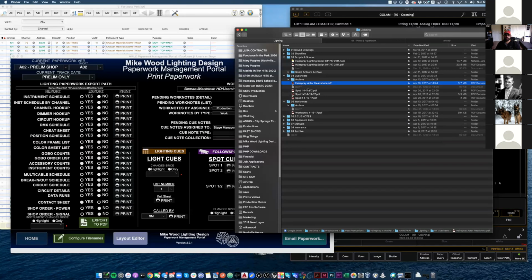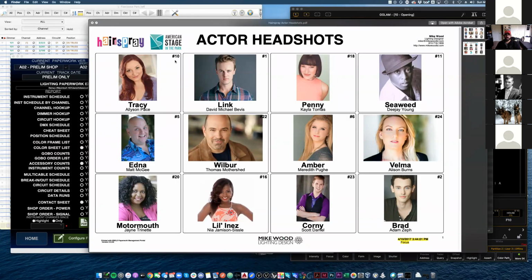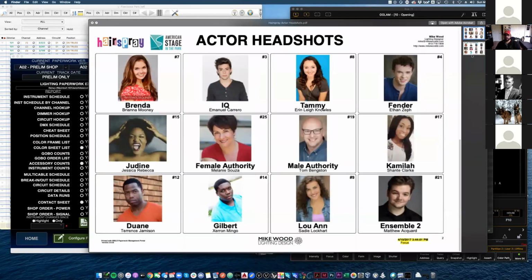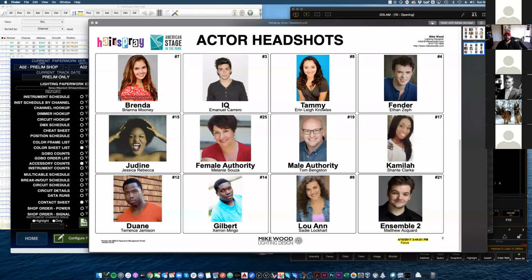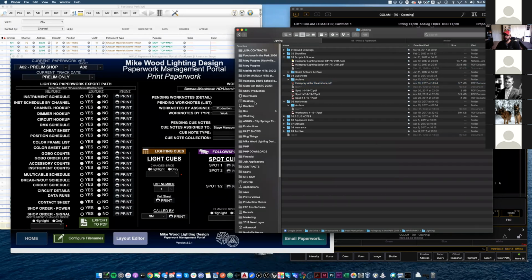It prints, this is the actor headshot sheet. So you can put in dance numbers. A lot of times when we're doing shows, for the first day of tech, especially in the park, everybody will be wearing a dance number on them. So for the follow spots, that's a super easy way for them to learn them. It'll print there and say what their dance number is, so people can get used to them. Then we print these and we hand them to the follow spot ops.